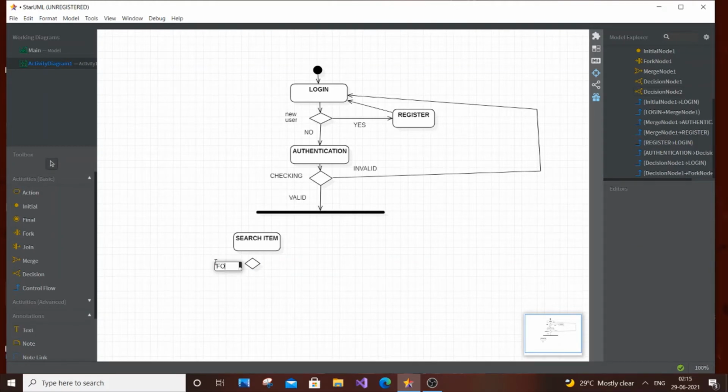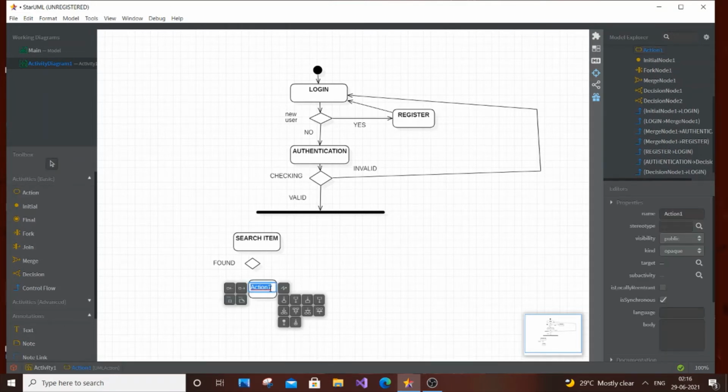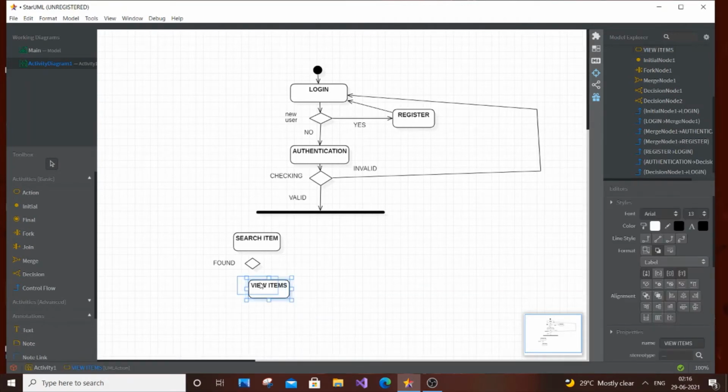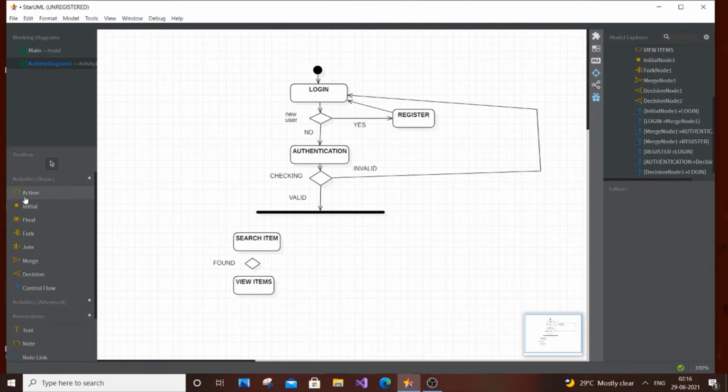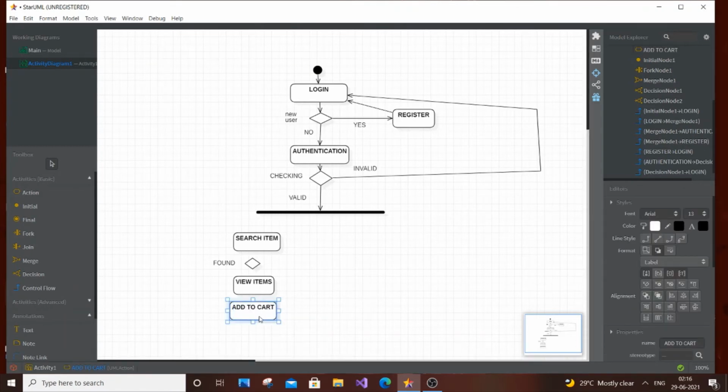So found. The item is found. We can just go to the next step, that is view items. After view items, it's going to be add to cart. We have just found the item that we wanted to purchase, so we can just add it to our cart. Add to cart, and that's fine.